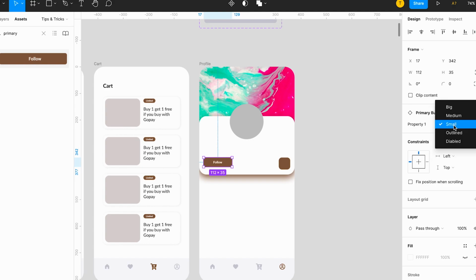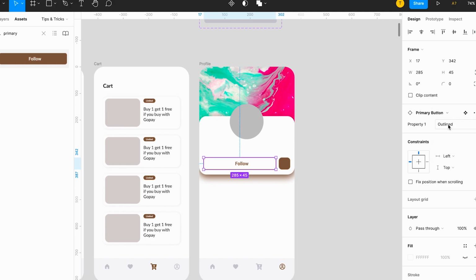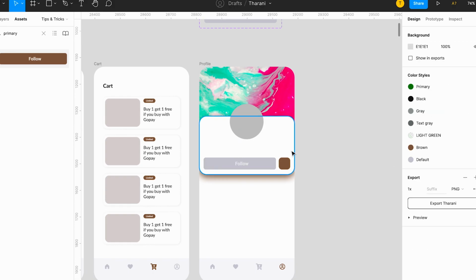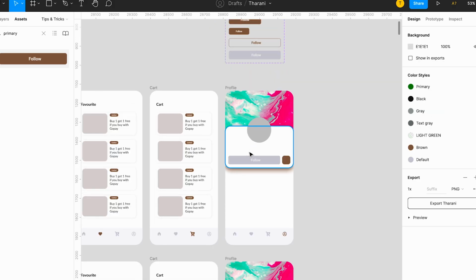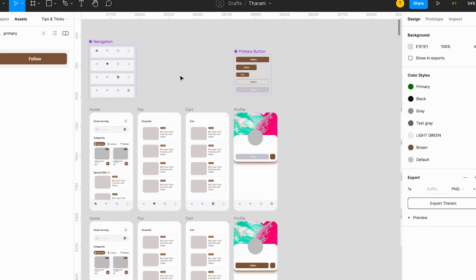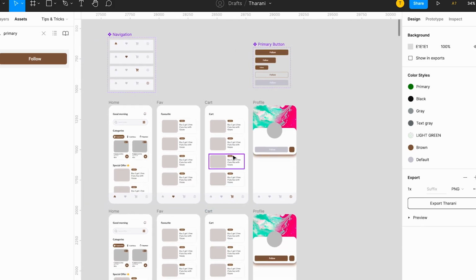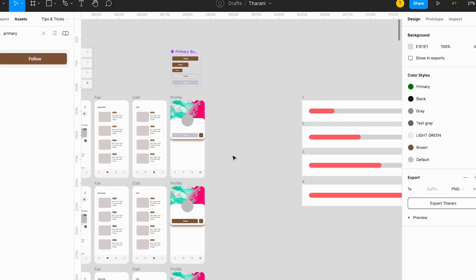If you want small, you can do it. If you want outlined, if you want disabled. So everything you can change it once, so you don't need to go and get it from somewhere. So you can create components like this and then start working on it. So that will be very helpful.